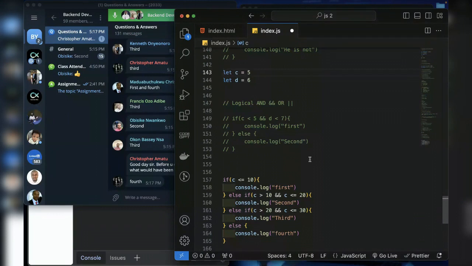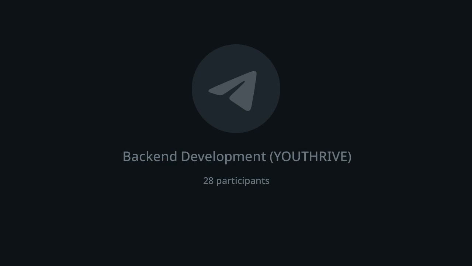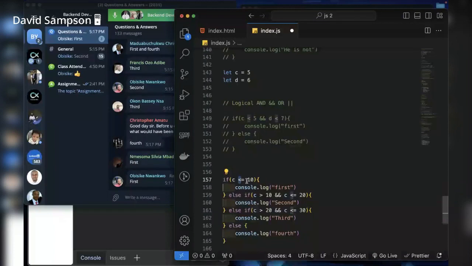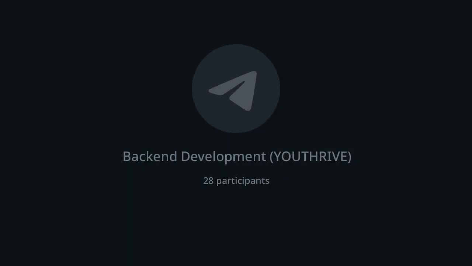Because here it says that the value of C has to be less than 10 or equal to 10. We are checking that the value of C has to be less than 10 or equal to 10. So if I save this and refresh, I have it to be first.